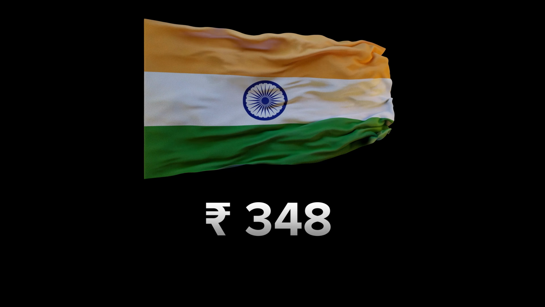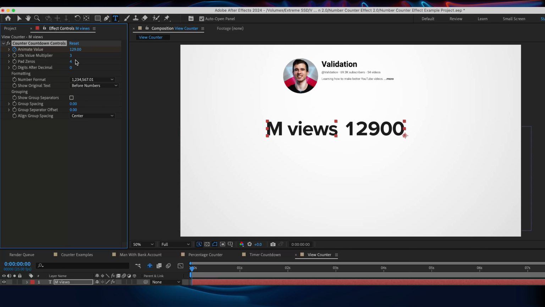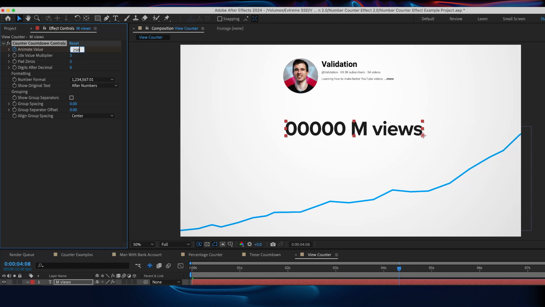Now, if we look at this effect, the rest of the controls work the exact same as the others, but there is one issue, one little glitch that I've found while working with this. If we select our text to show up after the number counter, it doesn't work properly. It kind of treats it as an extension to the number, and all of these 10x multipliers, the animate value doesn't work as it should. If we have the text before the number, it works fine, but after it just gets whacked out.